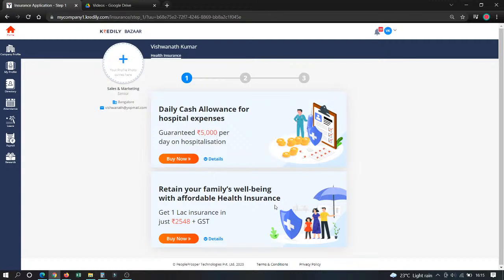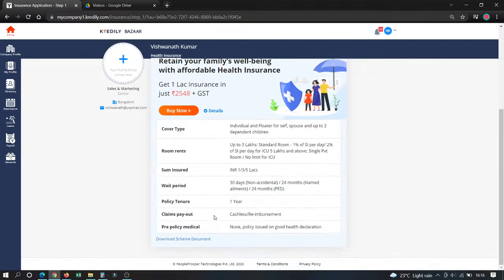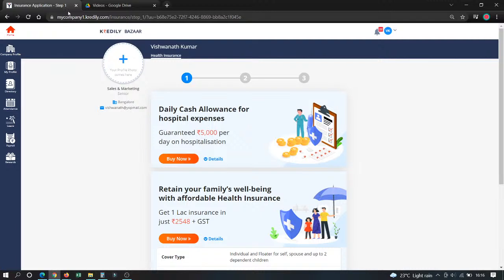You can also buy a family health insurance or an individual insurance from Kredily at just 2,500 rupees for up to a lakh of cover. This is a great deal for Kredily's employees, and this comes with great benefits as well. I request all of you to check it out and understand what features you get. Having an insurance at just 2,000 bucks is definitely the coolest deal that you can get in the market. This is an exclusive deal for Kredily. I request all of you to check it out, and do let us know if you have any questions on this. So that's about it.